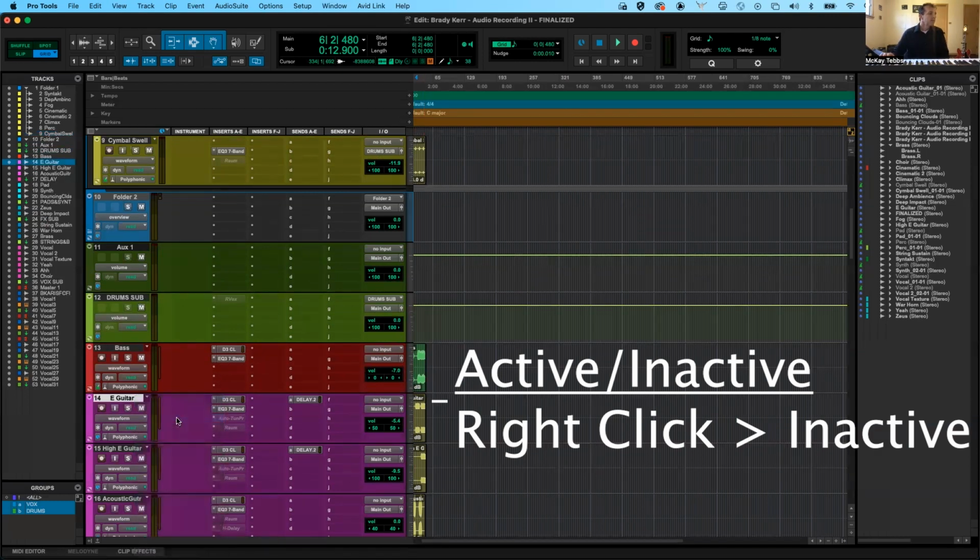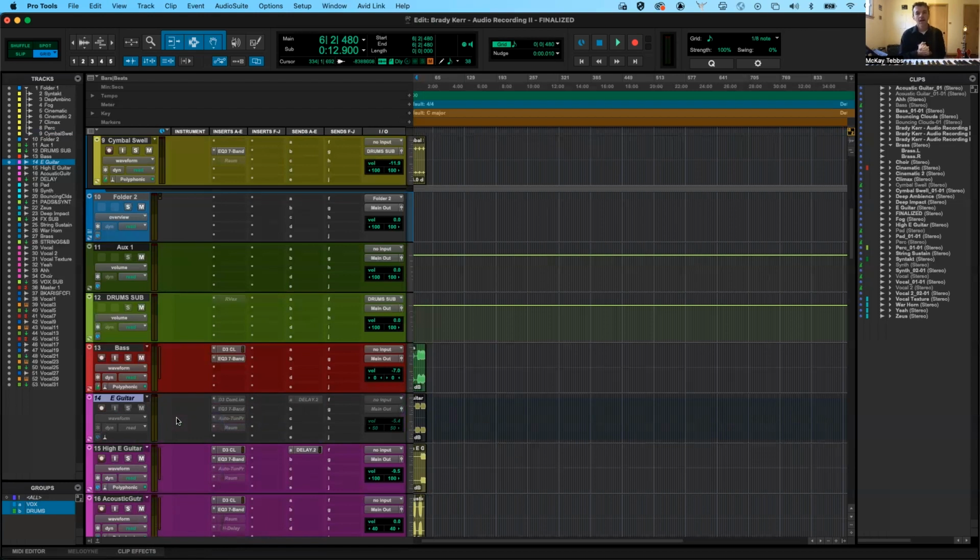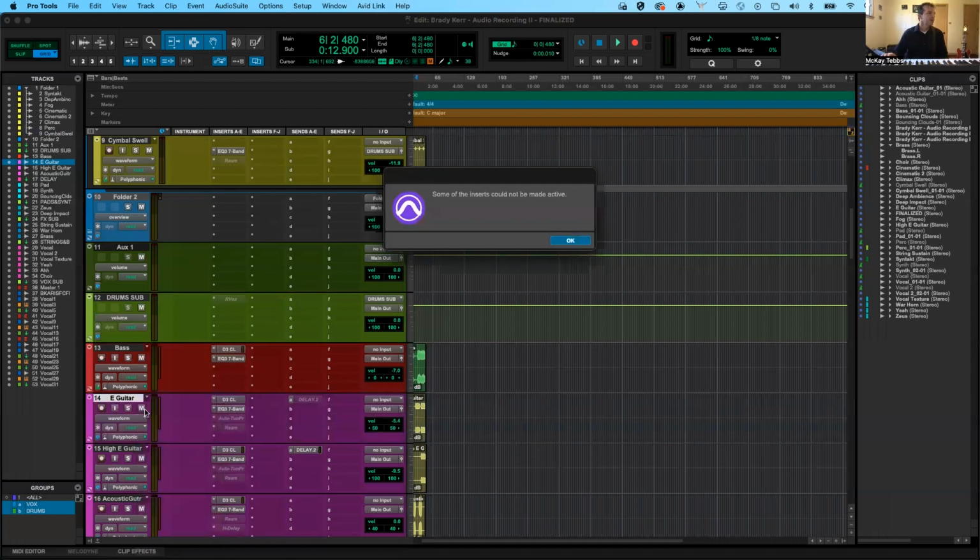So anyway, when a track is inactive, the plugins on that track are not taking up computer resources. They're not processing. So you can take those tracks and basically put them to sleep. That's how it's described. It's like, let's put these tracks to sleep so they won't take up resources in our session. And that's the way you do it. So I'm going to make that active.